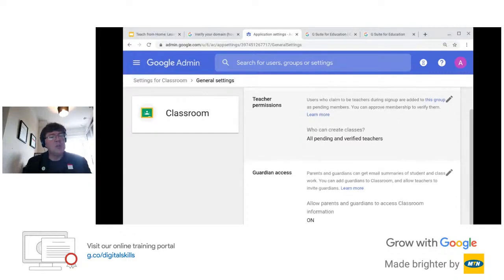Down below here, it also has Guardian access. And this came up as a question as well, which is, can parents use Google Classroom? So parents themselves can't sign into and use Google Classroom. What they can get is summaries of what's going on there, and that's sent out by email. So if you want to, you can have Google Classroom send parents and guardians emails of what's going on inside Google Classroom. It's entirely your choice whether you use that feature or not, but you turn it on and off in the admin console here.